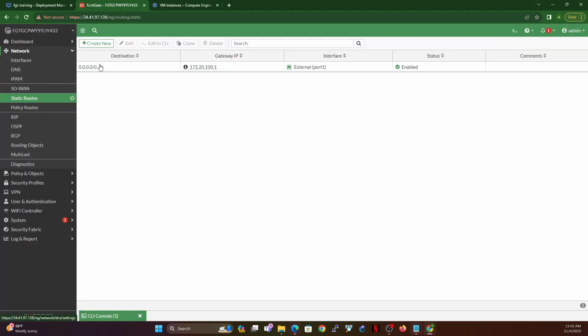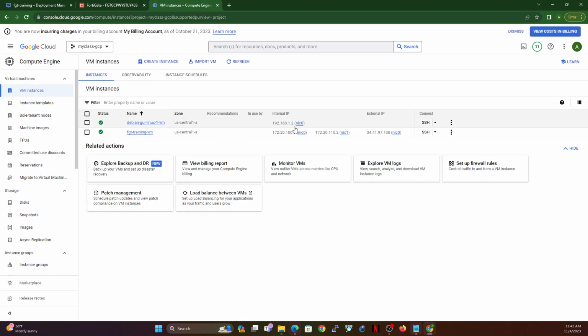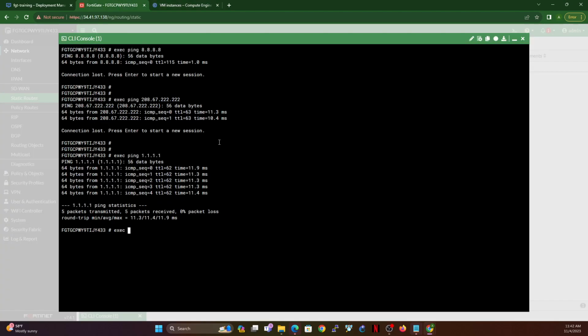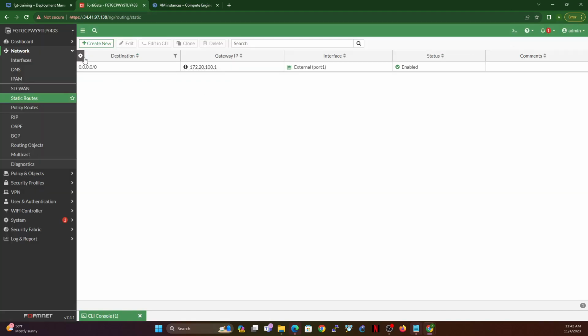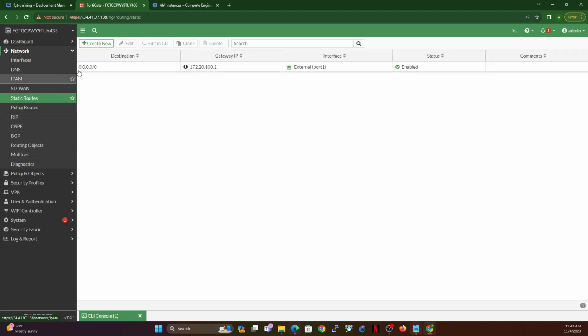So next we're going to create a static route to that VM subnet. Let me show you why. My VM subnet, so this is my VM IP. If I go back to my FortiGate, can I ping that VM? Ping. I cannot. Why do I need to create a static route? Look at this. This subnet IP is different from that IP address of my VM. So I need to create a static route to tell it how to get there.